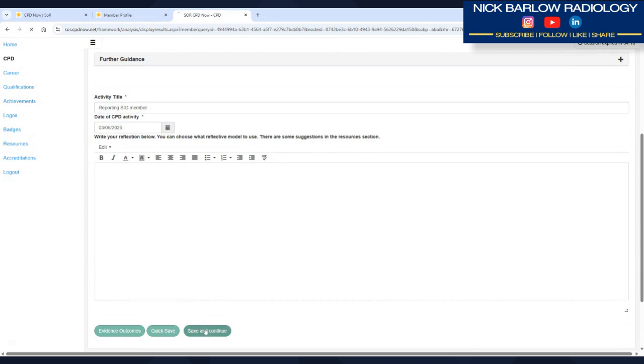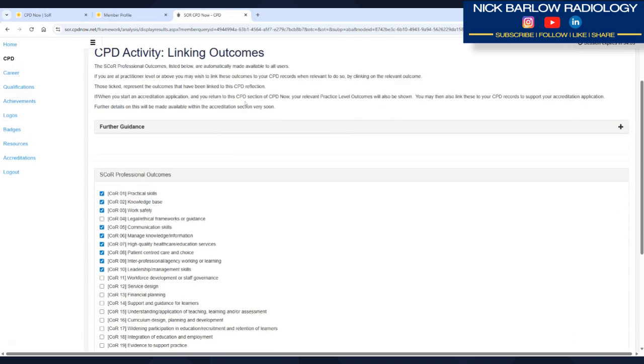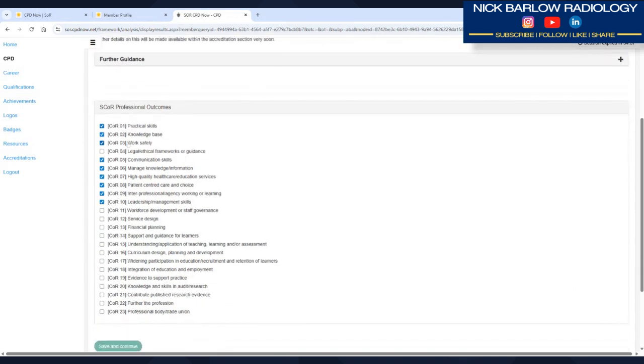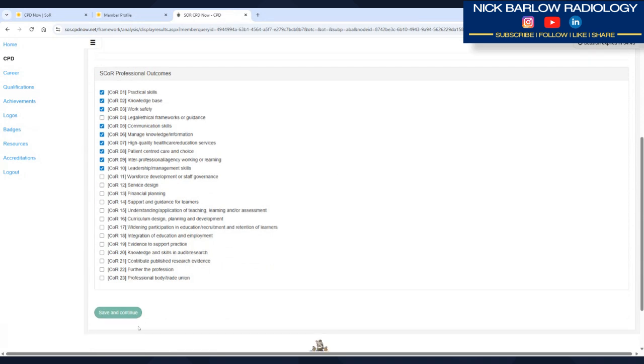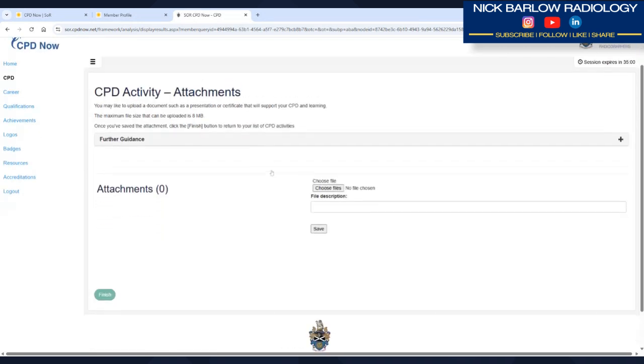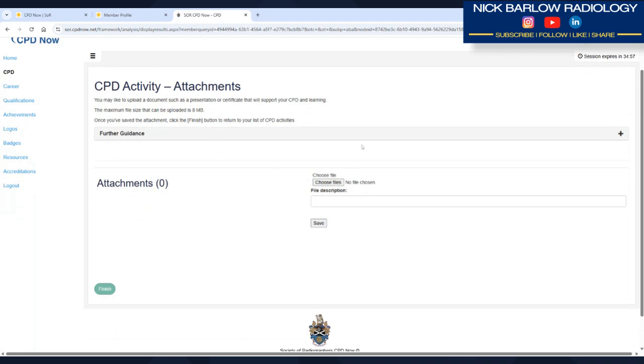But once you've put that in, you can save and continue, and it'll bring you to this page, which you can link to those outcomes we talked about earlier. So it's literally a tick box, you just go down and tick all the ones that you think that piece of CPD corresponds to. Save and continue, and then finally it will give you an option to input a file with evidence. So whether that's a certificate, meeting notes, a presentation or an article that you've read or whatever, it gives you the option to pop it in there so you've got that evidence.